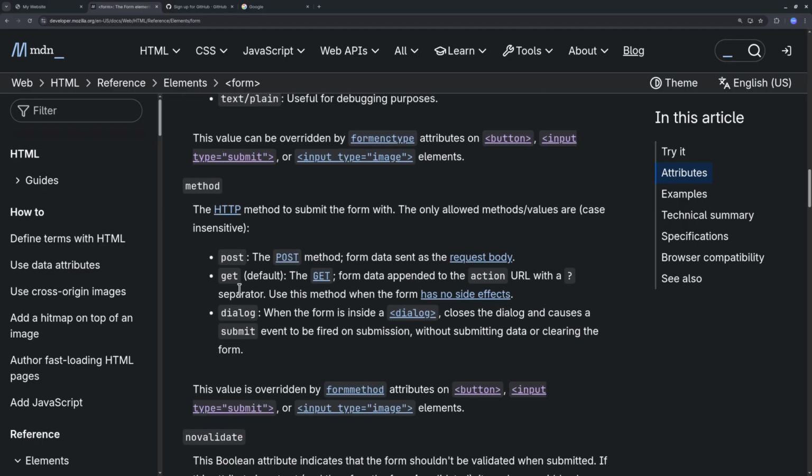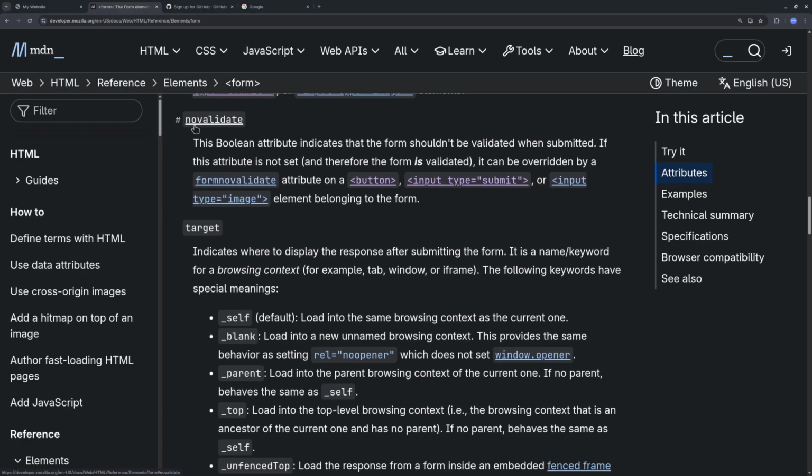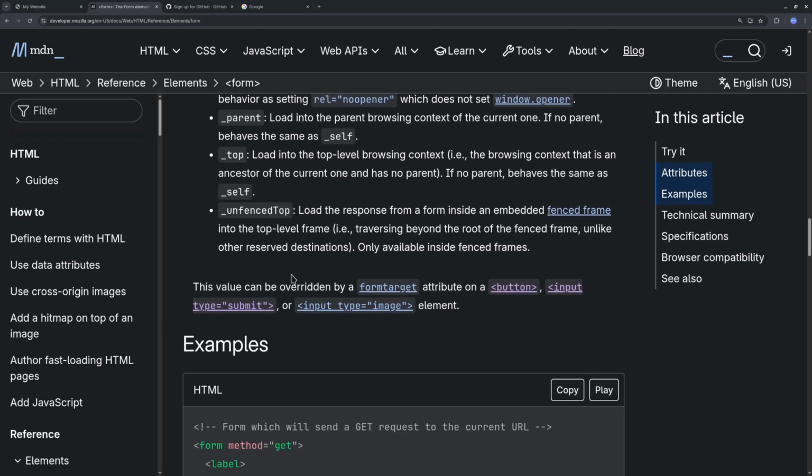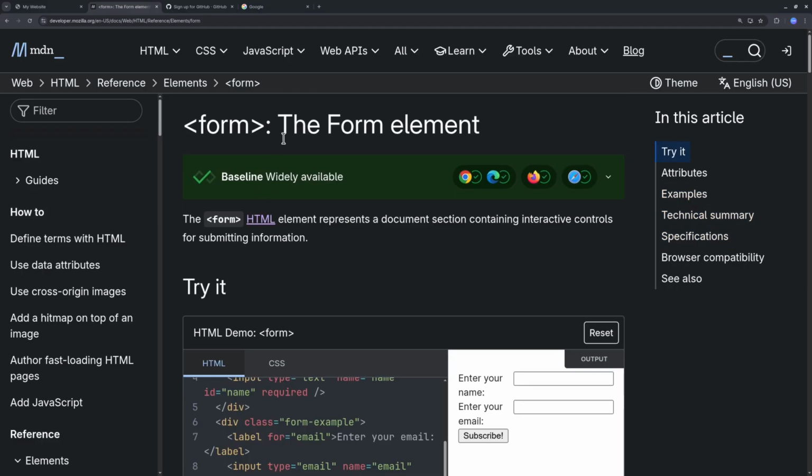Okay, then we have the method. So we have post, get, dialog, something like that. Then we have novalidate as well. Then we have the target as well, and so on and so forth. Okay, so there are many things inside of the form element which we can do.